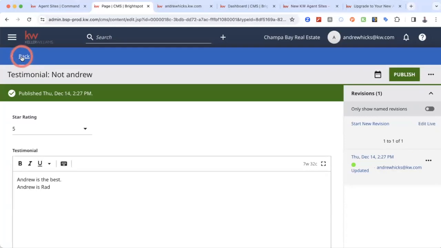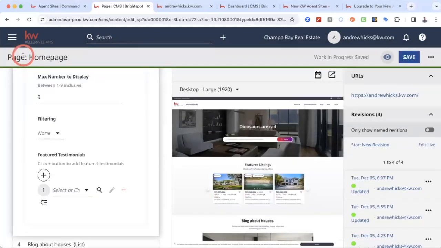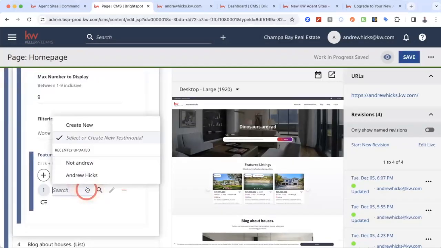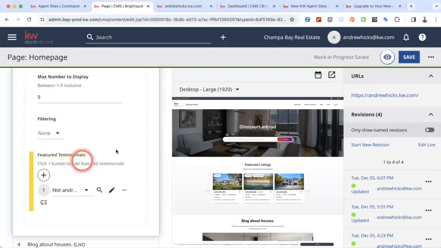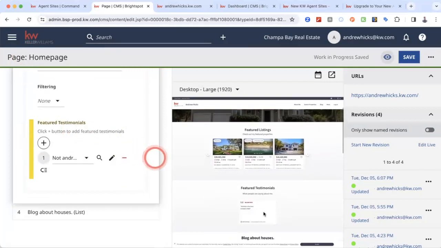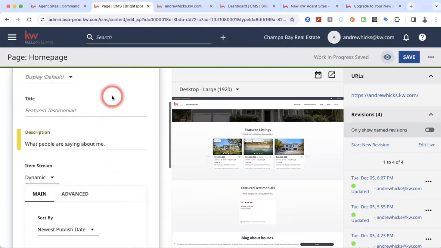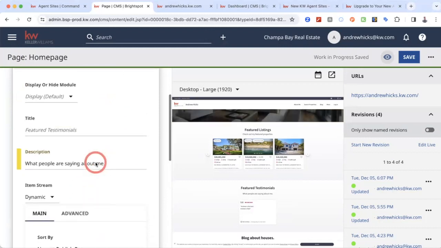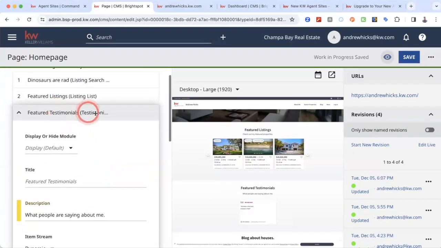So I'm going to hit this back button here in the upper left. Now I can choose that featured testimonial, choose one that's not Andrew. And now that testimonial will show up right on there. You all probably have a lot more testimonials than I do. So you can choose the featured ones, or you can have it dynamically choose just the 5-star ones. That way they're always on there.